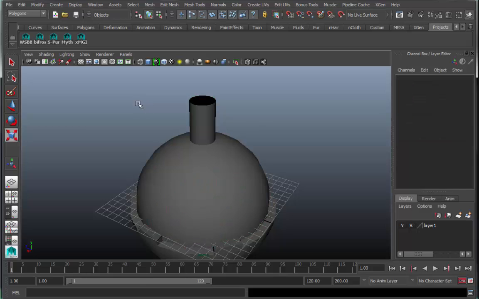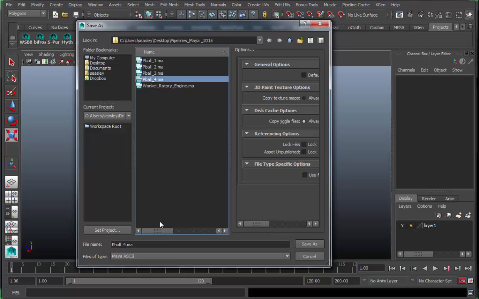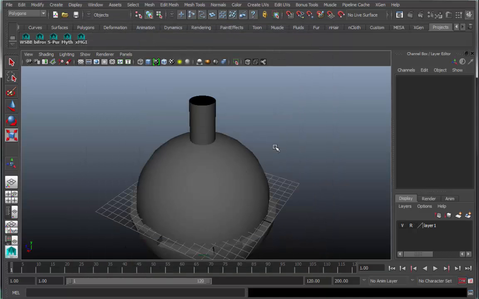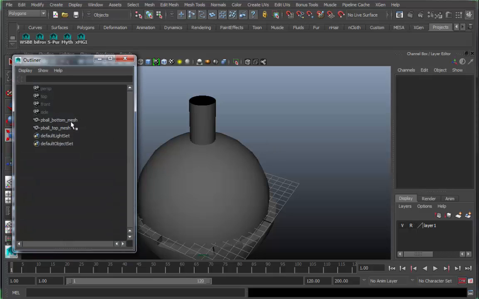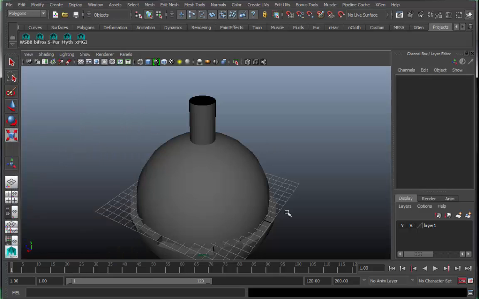And it did. So now at this point, I want to save this scene. I want to make sure that my geometry has been named adequately. Good. And now let's move on to the next step.